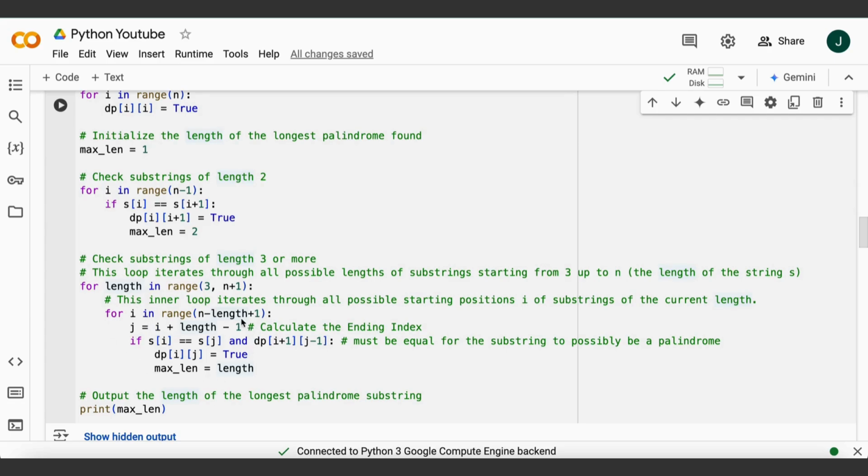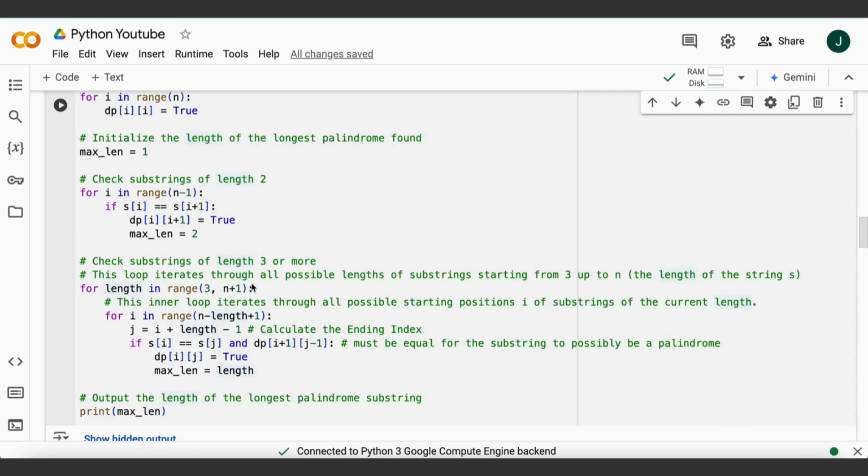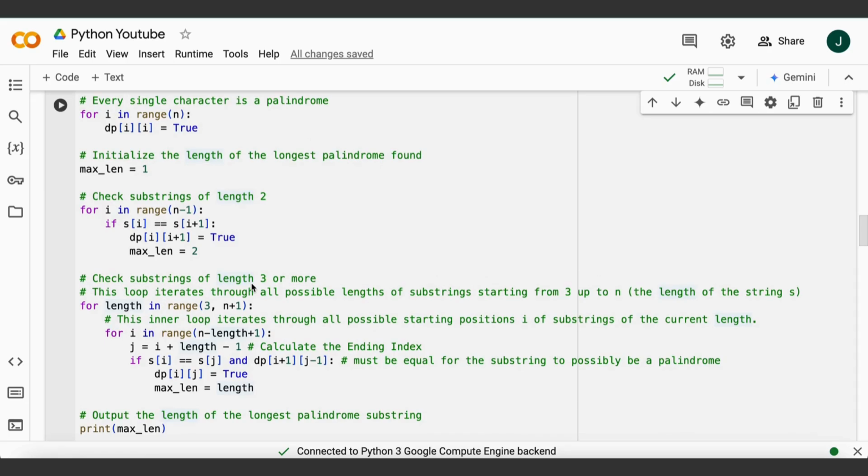Within those two loops, the final step is easy: we just print out the max length. The max length changes whenever a longer palindrome is found. All right, so that's how we find the maximum length of the palindrome here.